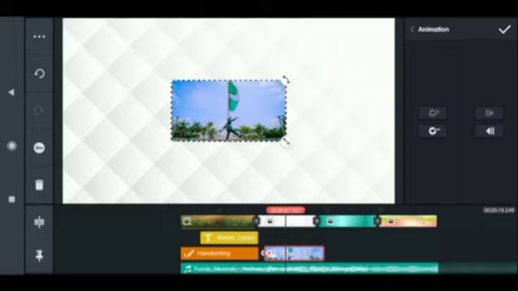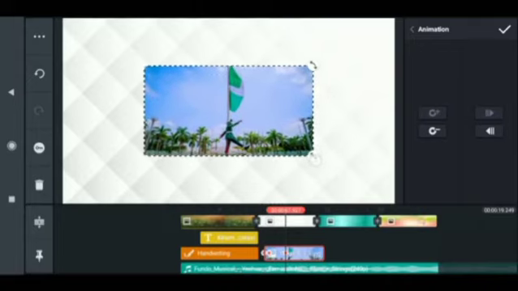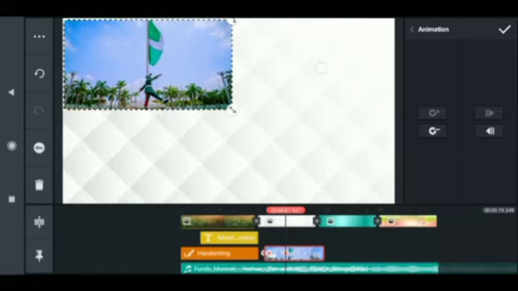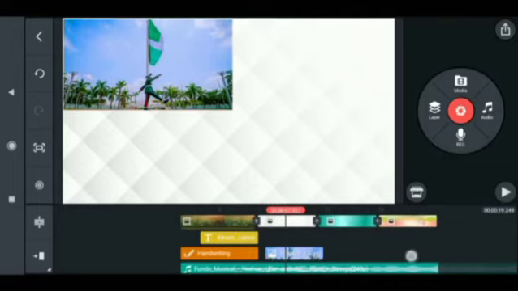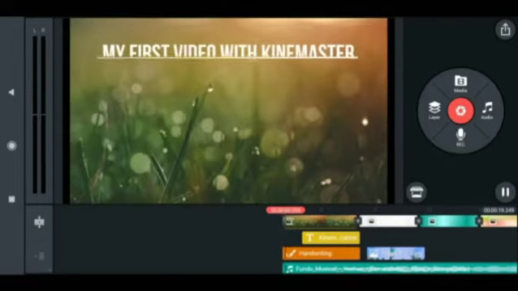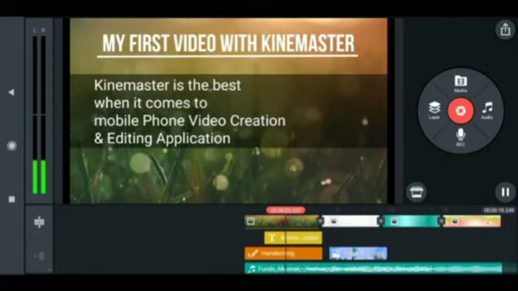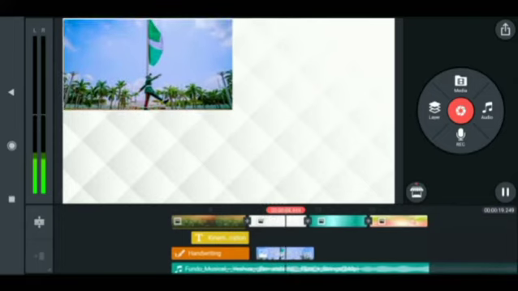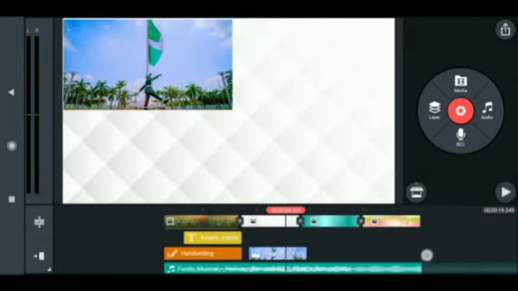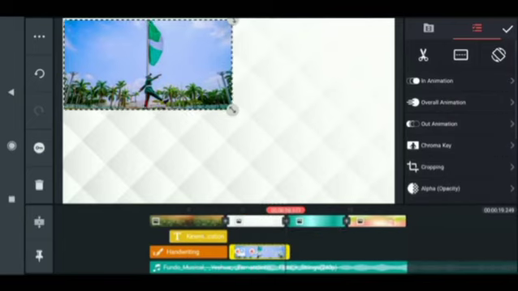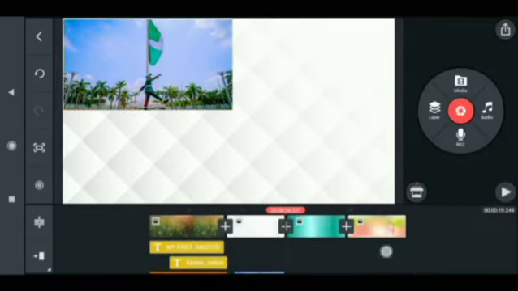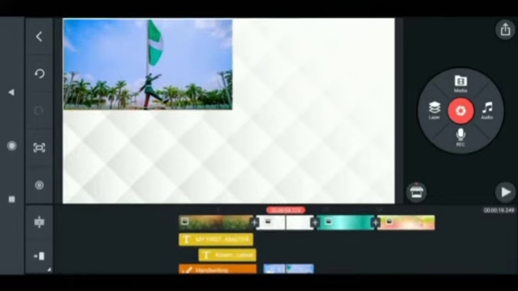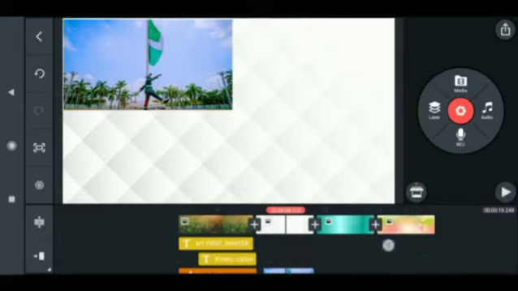Now this keyframe, I'm going to use it to increase a little bit of this picture size and then move it accordingly. I think I'm okay with this. So let's play and see. So you can see, and this is what they call keyframing. So now the next thing I'm going to do is to find another picture.